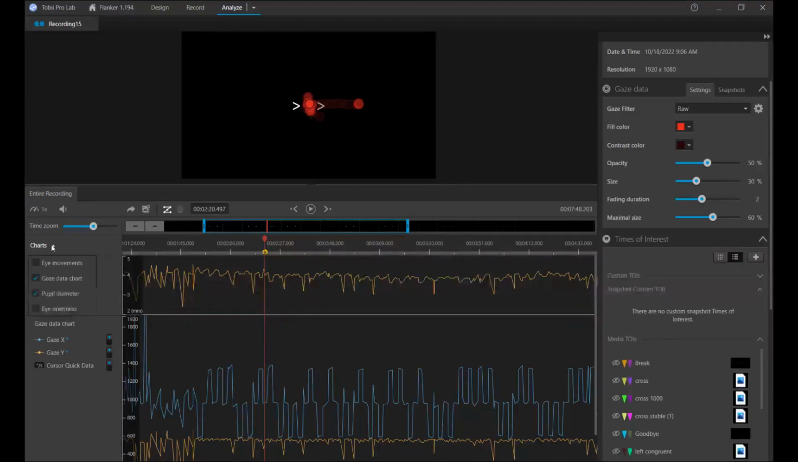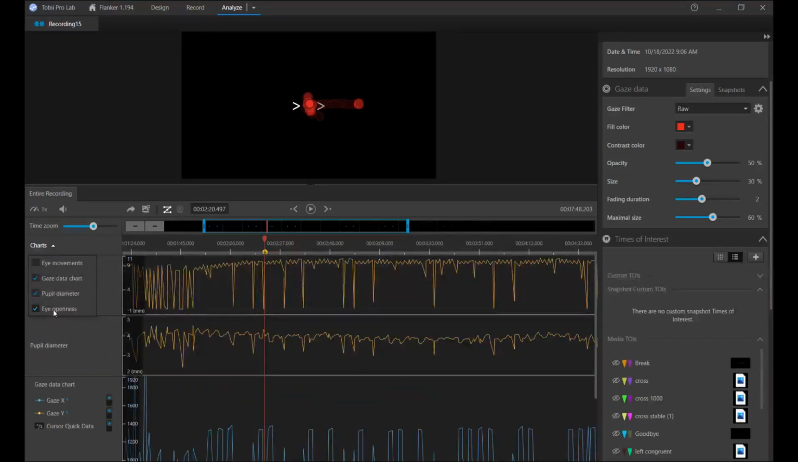Next, you can see the eye openness. This is a relatively new data type. Eye openness is measuring the diameter of the largest sphere that can be fitted between the upper and lower eyelid. All of this is in millimeters from 0 to 14. So here you can see the eye openness signal as it changes over time.